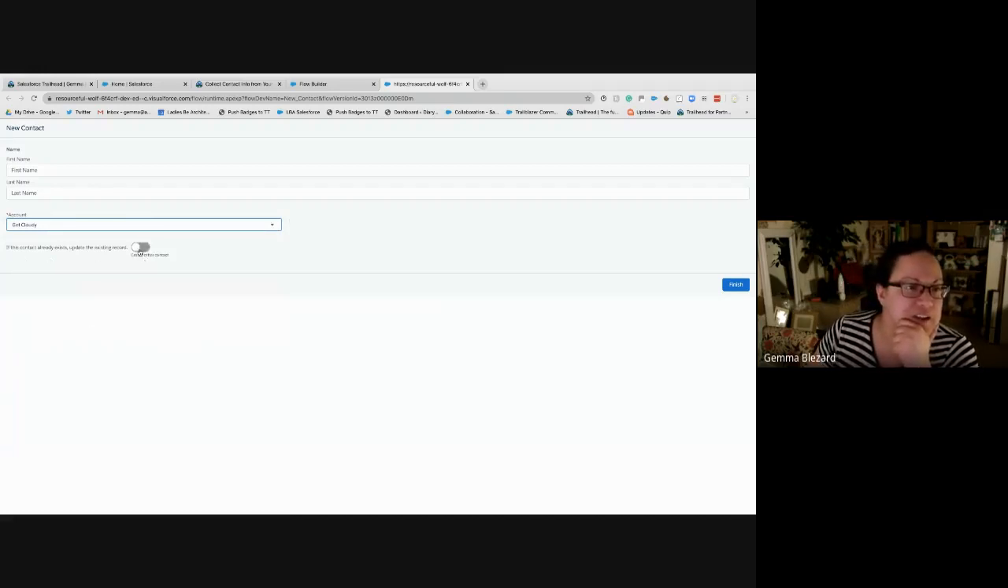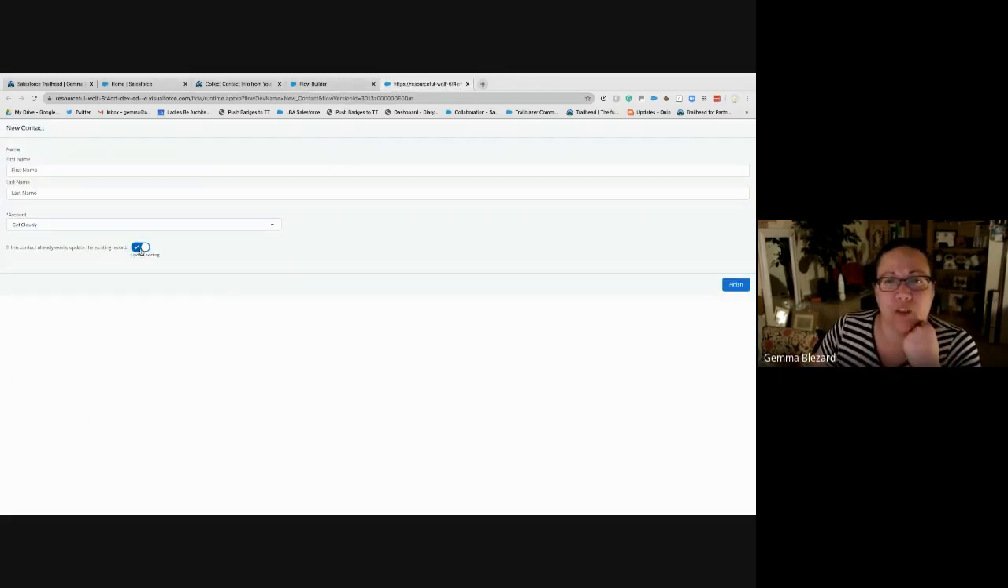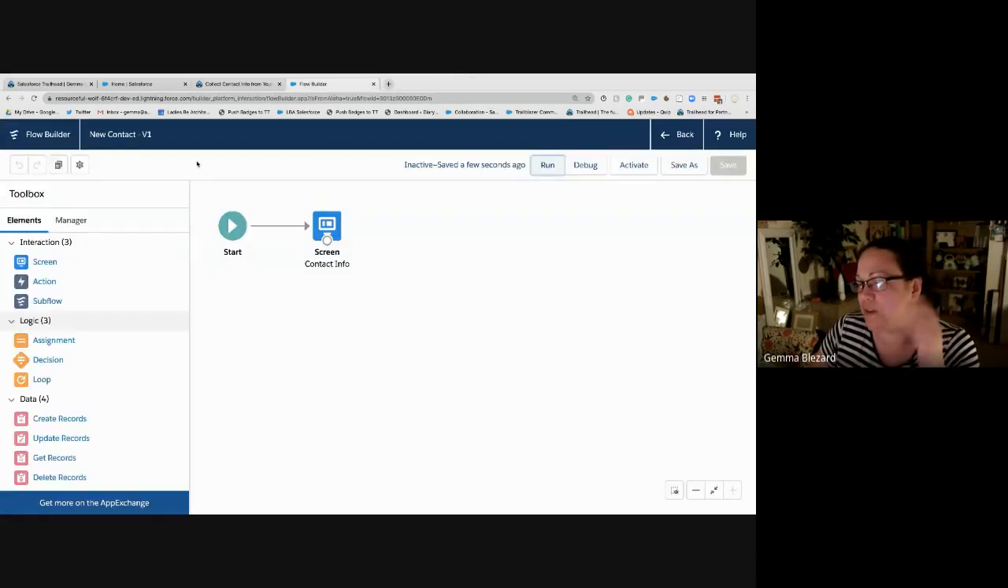And as you can see here, you've then got your toggle. So create other contact or update existing. Okay, that's a useful preview. You built that. You built your own screen. It's fantastic. You're all programmers now.